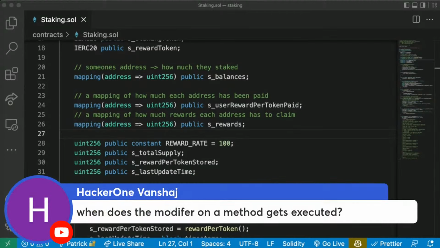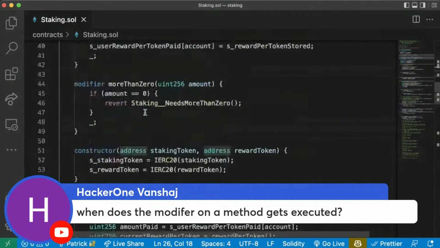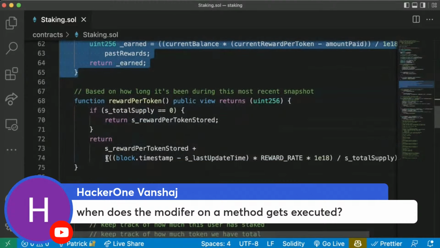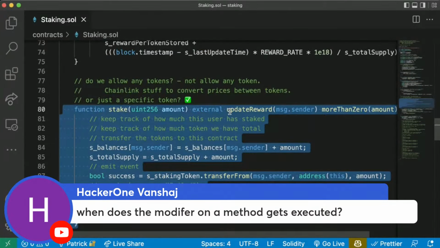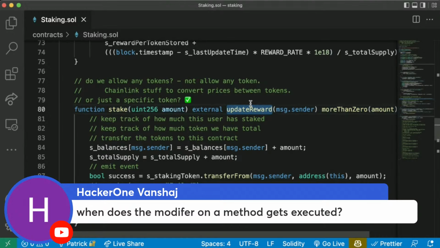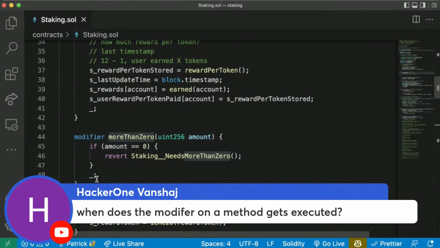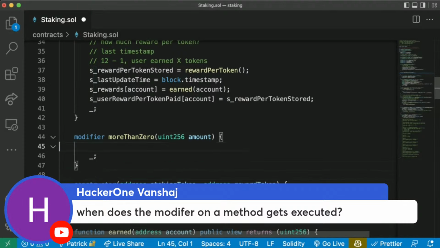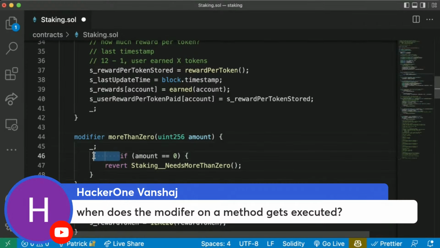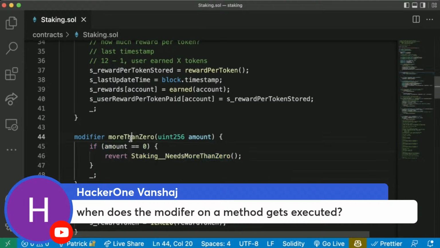Not sure I follow. When does the modifier on a method get executed? So when you call any function, you run the modifiers first. So we're going to run updateReward first. Well, that's not necessarily true. They get run whenever the modifier tells it to. This weird little underscore stands for the rest of the code. So if we had moreThanZero like this, we first would run moreThanZero's code, then the function, and then the code after the underscore. It goes to moreThanZero first.